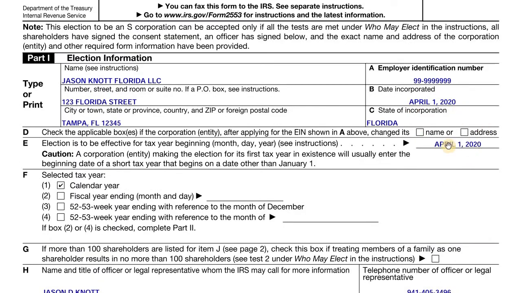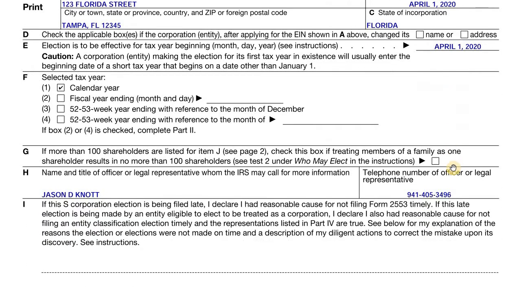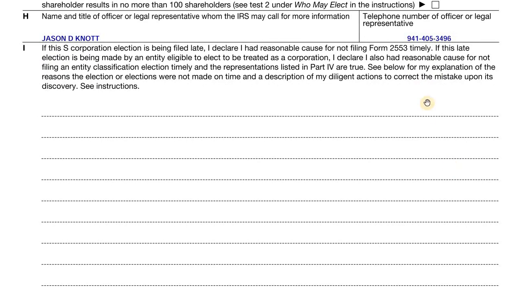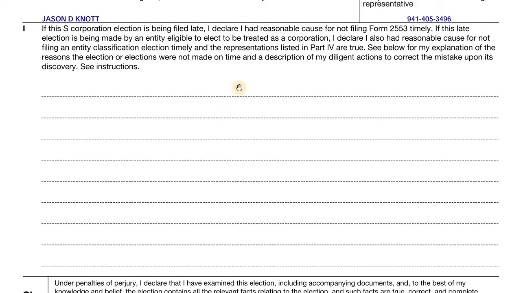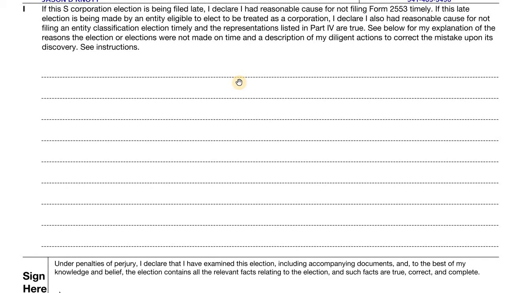So if we go back up here, if April 1 is the date we want it to be effective, we would have to file this, so it's got to be postmarked within 75 days of this date. If it's beyond that date, then this is technically late. So if it's late, you can still enter April 1, 2020, and then you can complete this reasonable cause statement pursuant to Rev Proc 2013-30. We'll get into that a little bit, but 2013-30, the revenue procedure, outlines late election relief procedures for S corporations.